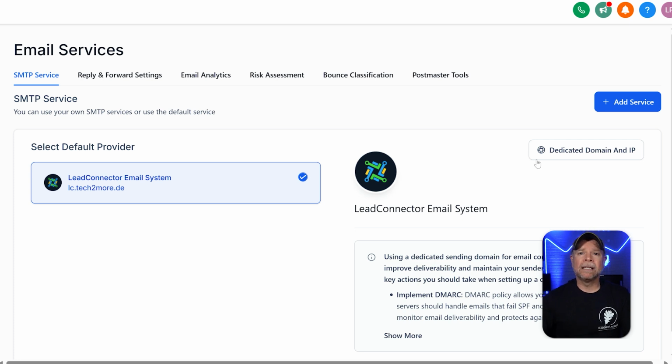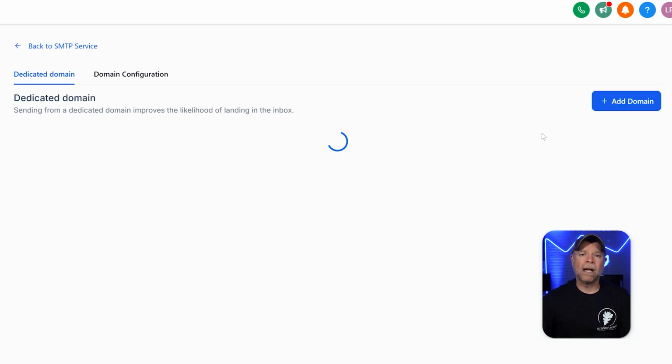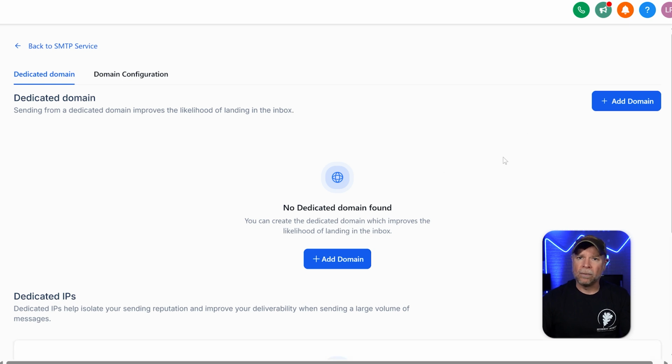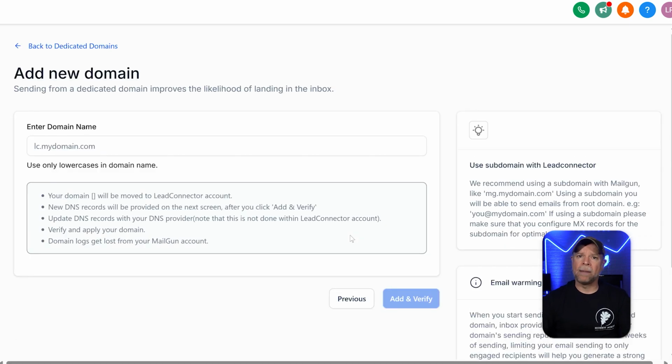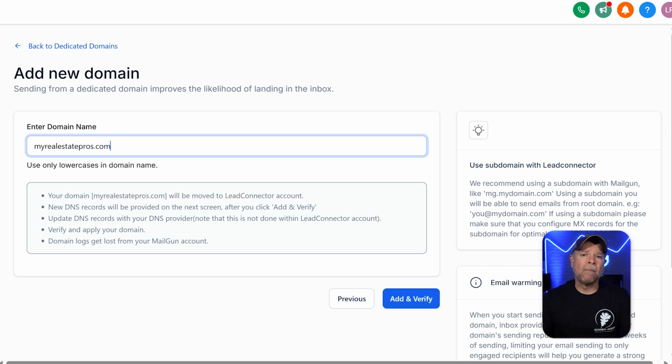When you select the dedicated domain and IP option to create a dedicated domain, you'll be taken to the next page. And here, click on the Add Domain button and then enter your domain name. If you've purchased your domain through providers like Namecheap, GoDaddy, or any other reputable registrar, simply enter your domain name in the provided field. For instance, if your domain is myrealestatepros.com, type that in and then click on the Add and Verify button to proceed to the next step.